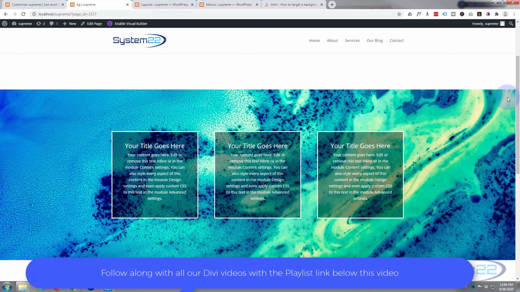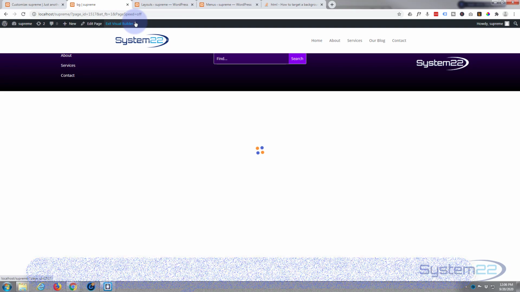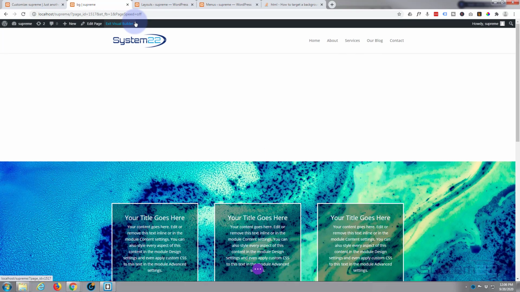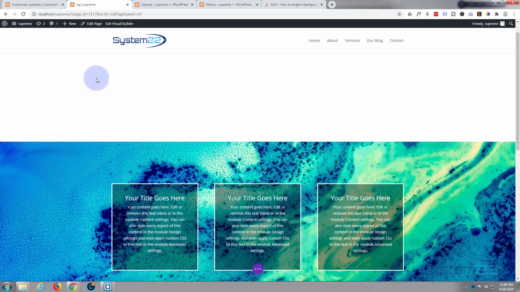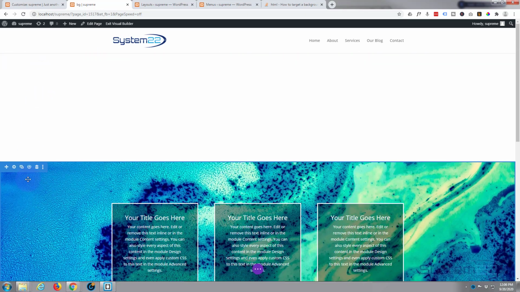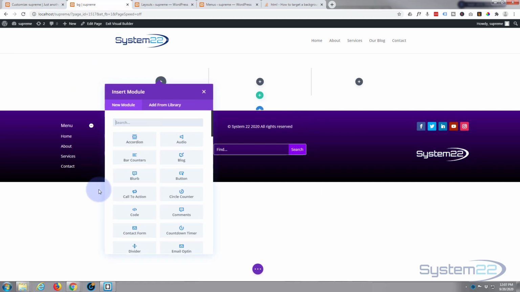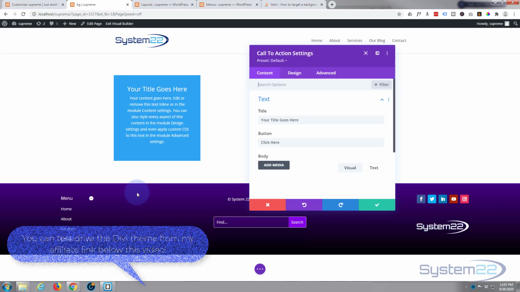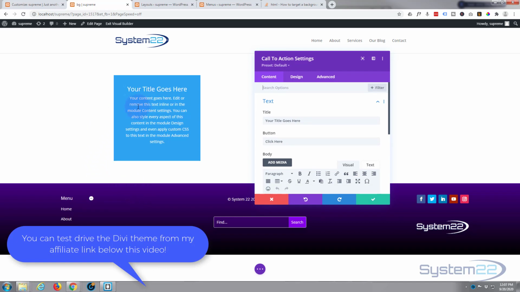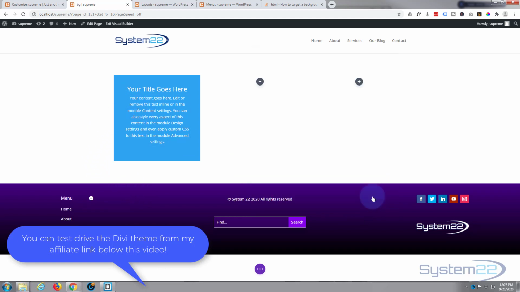So let's get started. First thing I'm going to do is enable the Visual Builder. Once enabled, let's go down to where we want to work. And I'm simply going to delete this section and we'll start from scratch. By default, Divi puts in a section for you. I'm just going to put in a row so we've got something to revolve. Let's chuck in a call to action module. And let's just save that as it is for a moment.